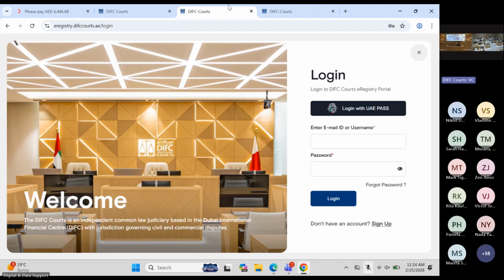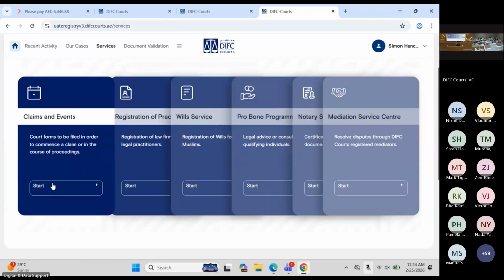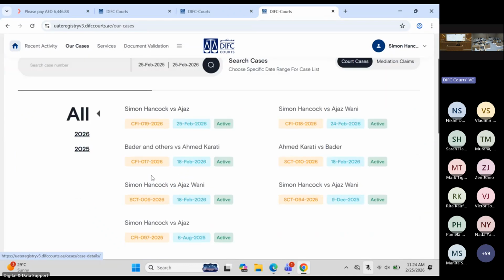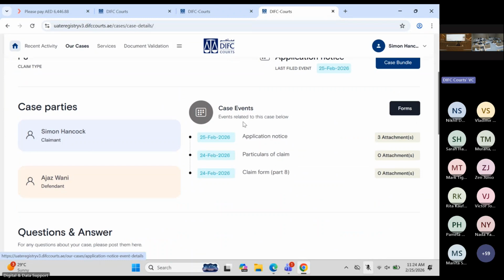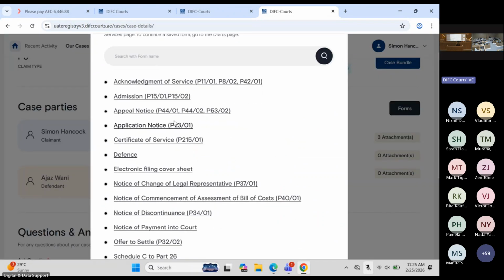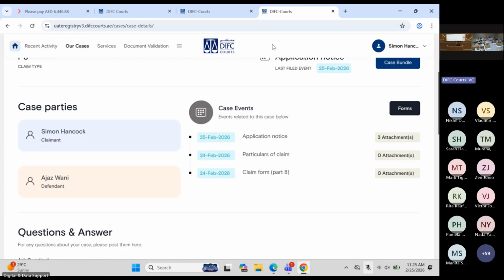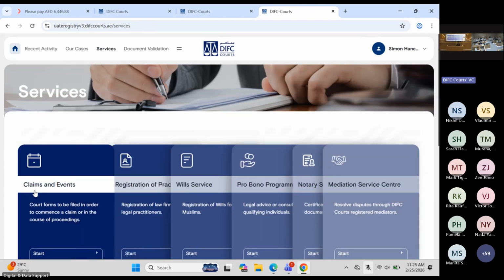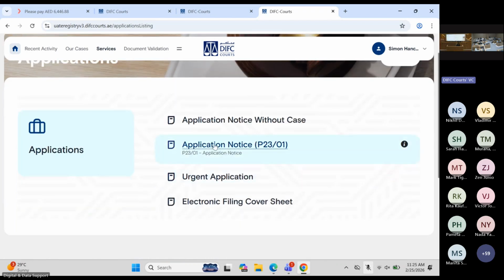So let's say I have filed an application, which I have in CFI 18 over here. This is where I filed an application notice. For you to find the application notice form, we can just click on forms and it can be found here as the fourth option. There are different ways for you to get to the application notice form. So this is the first one. It is within the case. If you like, you can also go into claims and events and you can then select applications. And over here, you'll find an application notice.